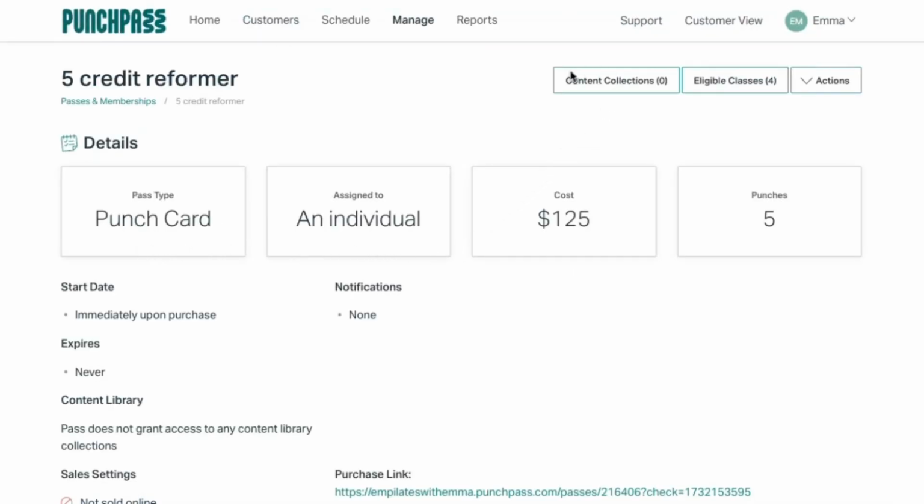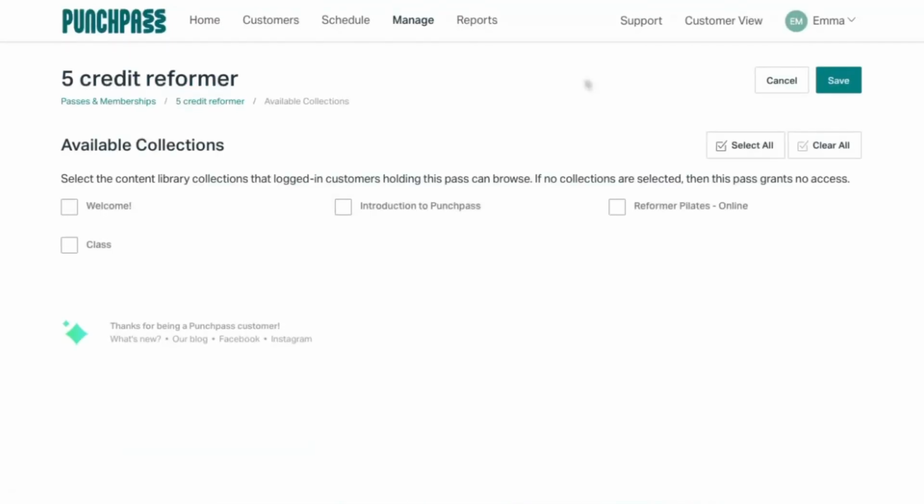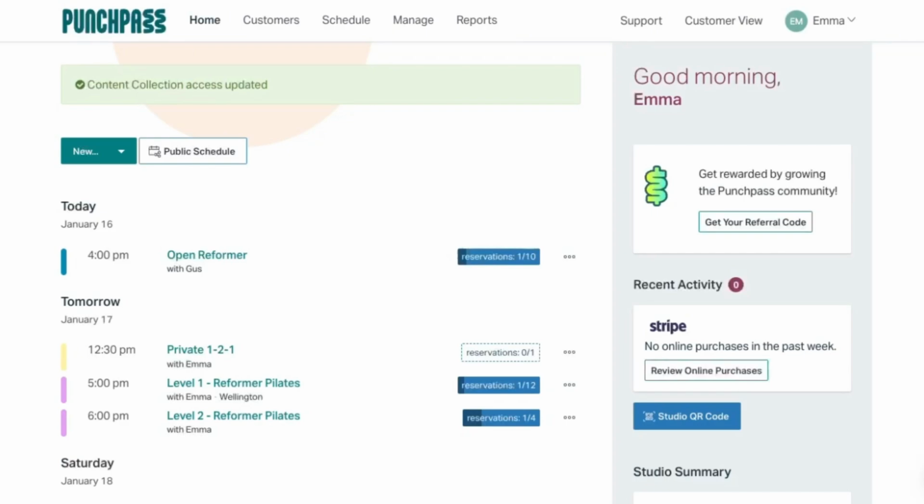And then you'll go up to the top here and select this option that says Content Collections. In here, you then will select the specific collection that you want to give access to and hit save. Cool. Now anyone that purchases that 5 credit Reformer Pass will have access to that content when they log into their account and they click on that content library tab. So we'll have a look at the customer facing side in a second, but first I just want to show you how you can add a piece of content to a specific class.